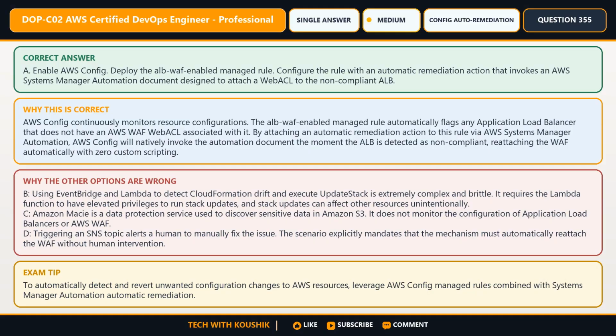Go with option A. Enable AWS Config. Deploy the ALB WAF enabled managed rule. Configure the rule with an automatic remediation action that invokes an AWS Systems Manager automation document designed to attach a web ACL to the non-compliant ALB. This is the best choice because AWS Config continuously monitors resource configurations.